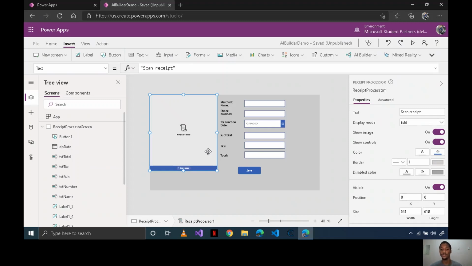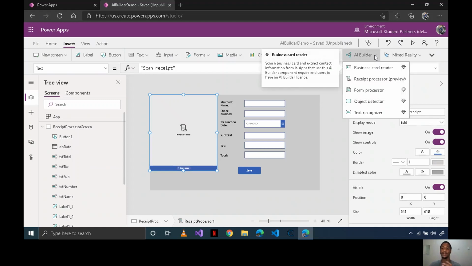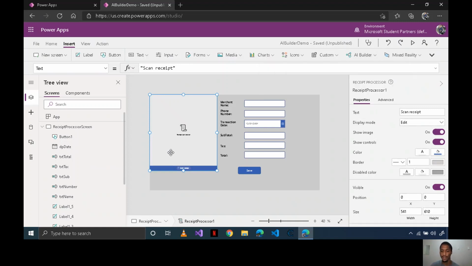So this one's already trained for you, and where to find it, you go straight again on the right-hand side of your screen. You go and look for AI Builder and other AI Builder. Under it, you click on Receipt Processor, which is your component for your receipt processor, which I already have here, right? So you have the component itself.